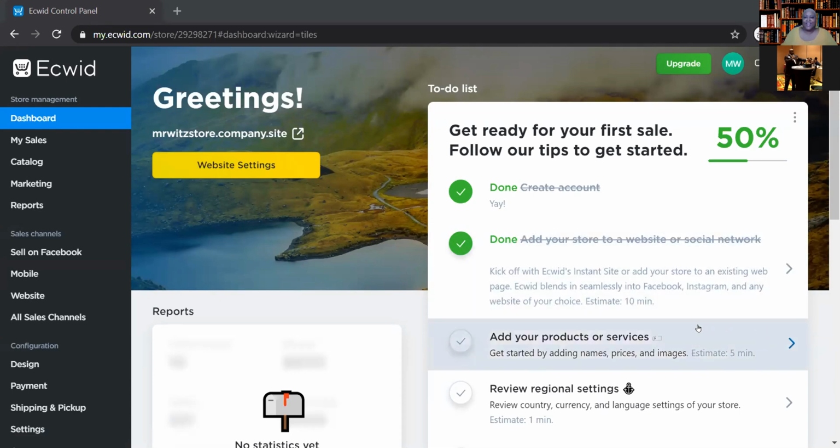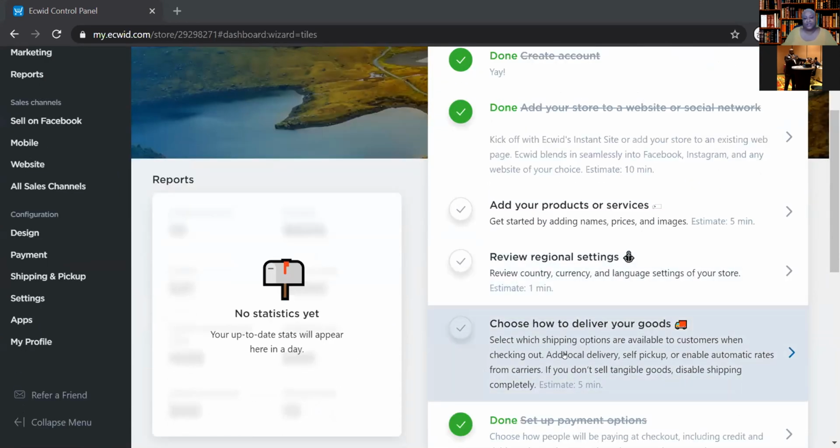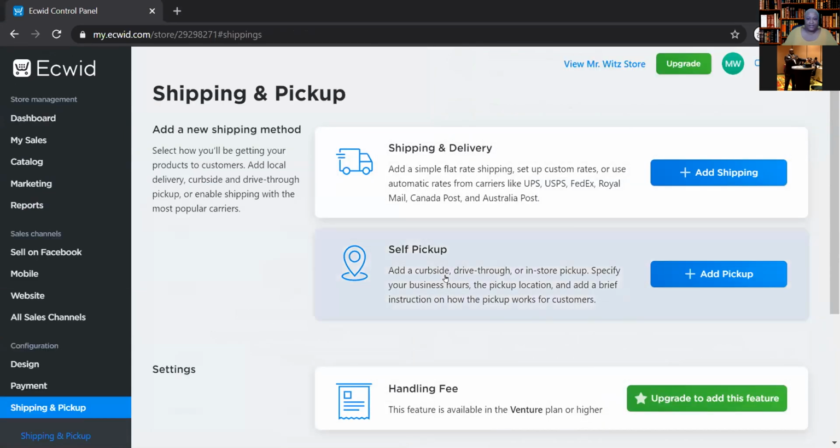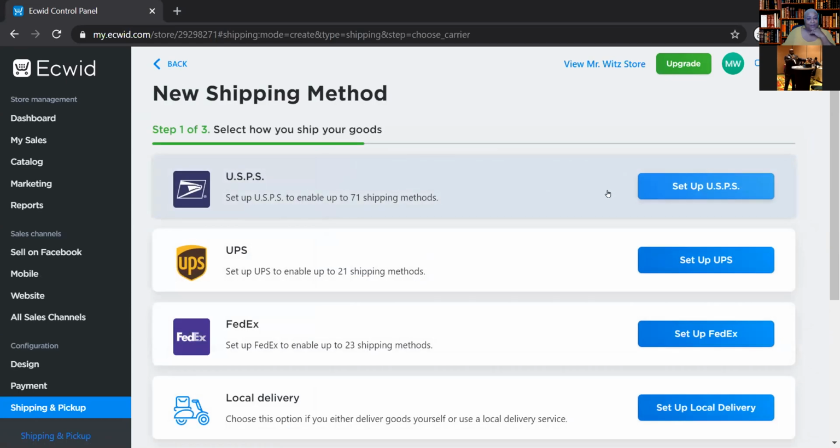Okay, thank you. All right, now back on our to-do list, we're going to go ahead and choose how to deliver your goods. We're going to click in the center of that. Now, for most of us, it will be shipping and delivery. Even if it is drop shipping, we're going to choose add shipping at the very top. Is everyone where I am, and does anyone need me to wait? Let's go ahead and click on add shipping.